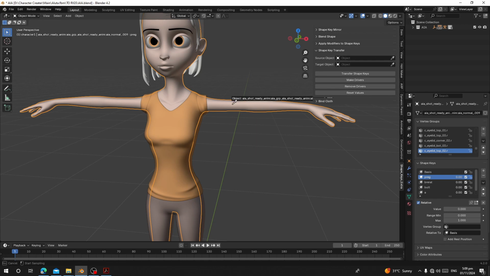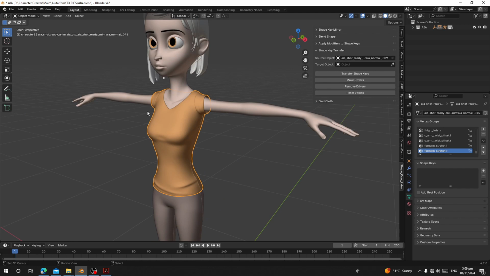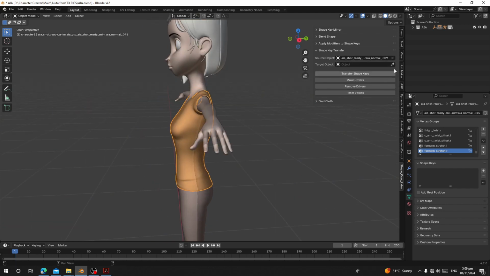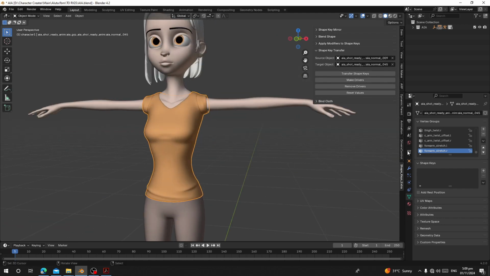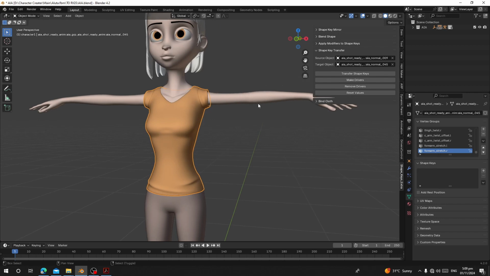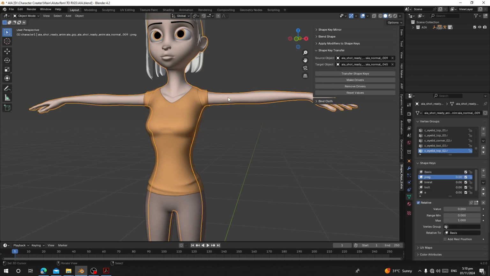So I'll use the picker to pick my character body, and then the target object. That's the object I want to transfer the shape key to, this one, the cloth. You see the shirt does not have any shape key here. So just click on transfer shape key, and here it will show you all shape keys. All shape keys means all the shape keys the source object has.